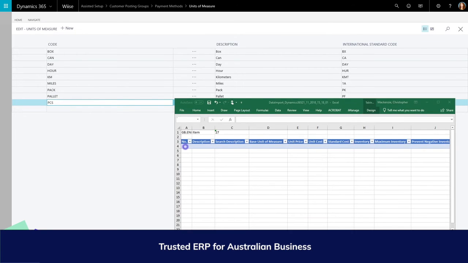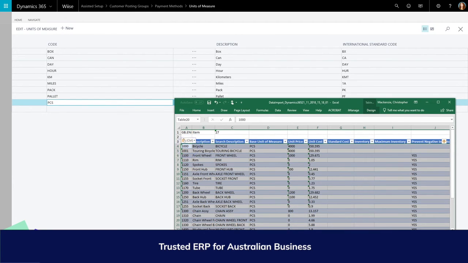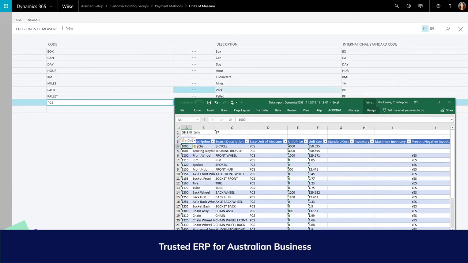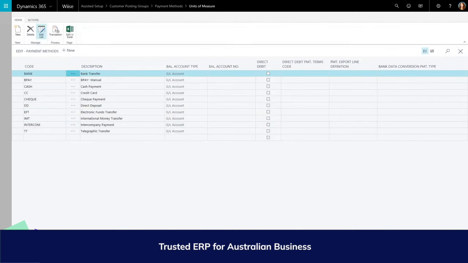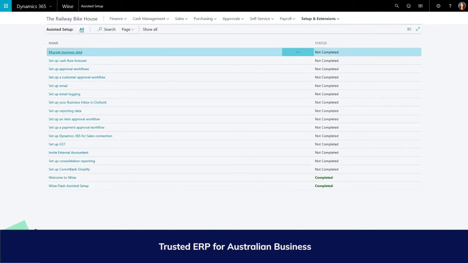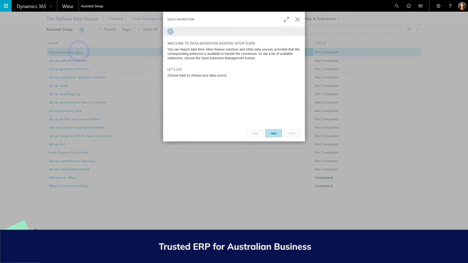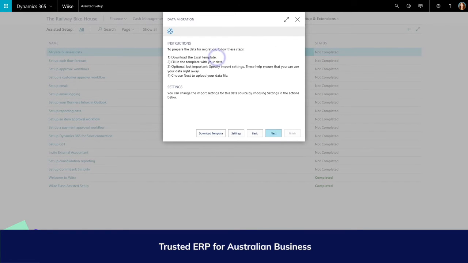Let's copy our data in. Here you have the unit price and the cost of an item. If you use standard costing, populate this field so you can use it next time you update the item's cost. Now that you have populated your data files, you can now jump back into Wiise and run the data migration assisted setup again. You have now downloaded the template and populated them with your legacy data.